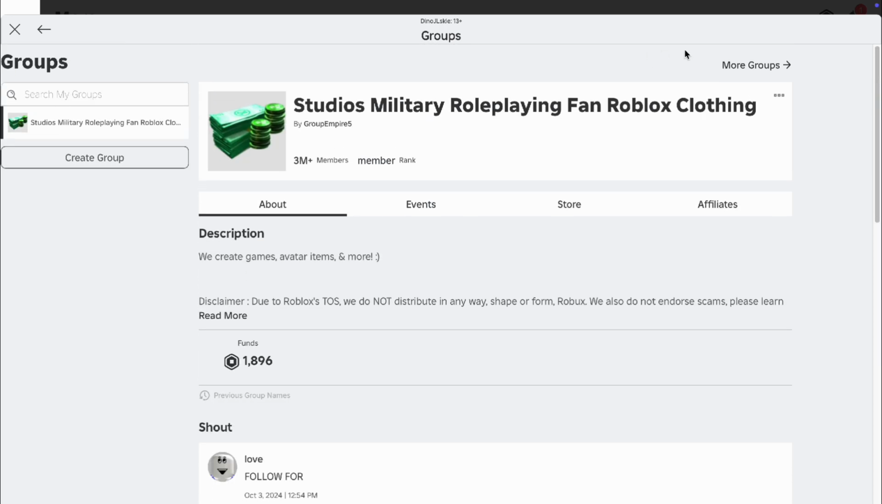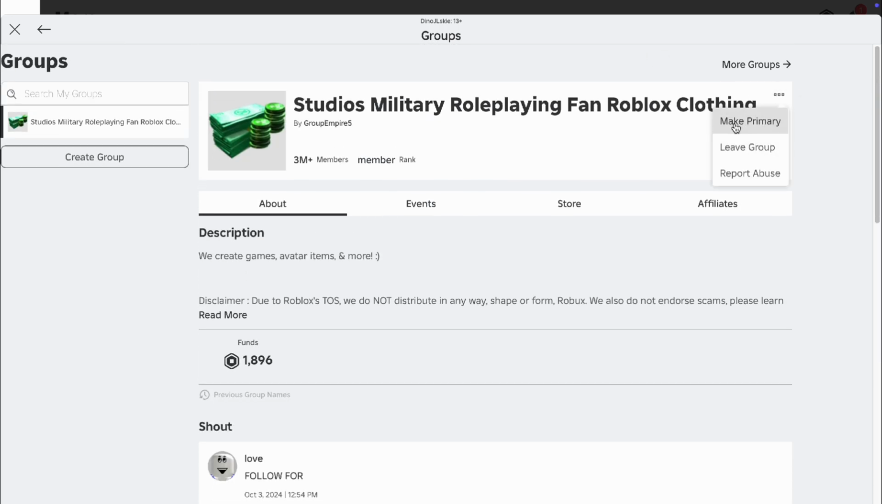You can also leave the group if you want to. If you want to make this your primary group, you can do so. If you want to leave the group, you can also do so, right there.